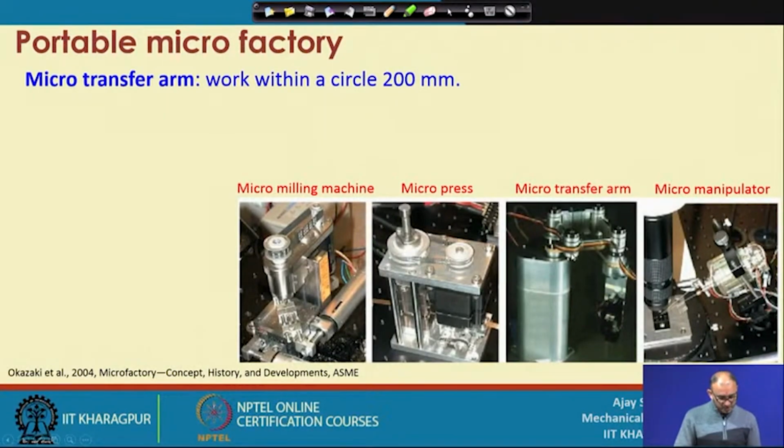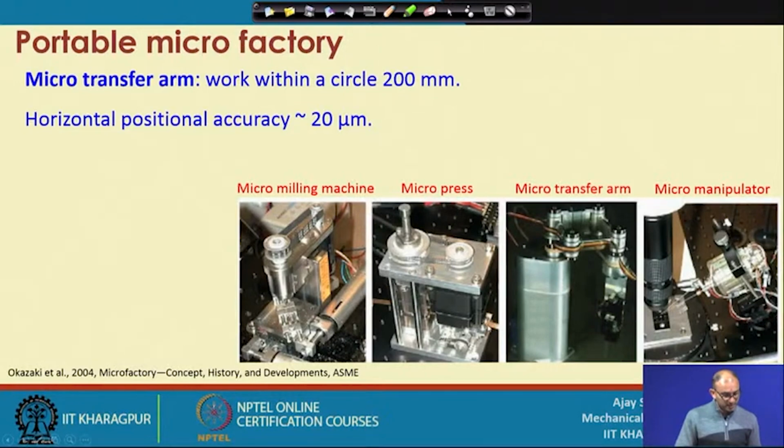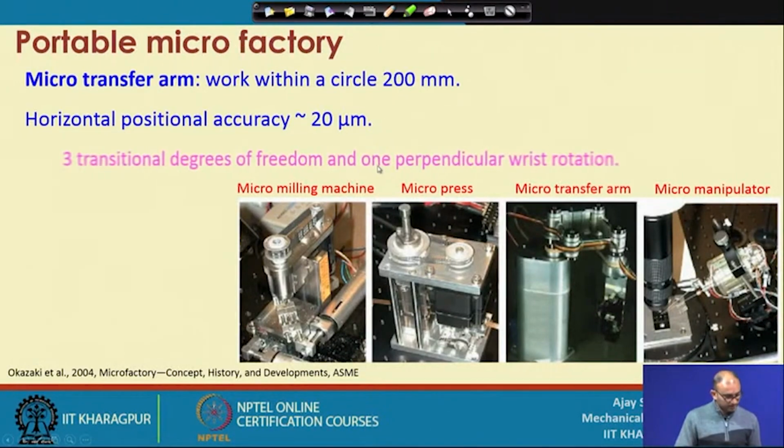So, you put this micro transfer arm in between these two machines without moving any of them. It will take out the component from here and then place it at the micro press, or the other way around also. The horizontal position accuracy is 20 micron, because when you place a component from one location to another location, it has a 20 micron accuracy. So, within 20 micron of position accuracy you can get the machining done.